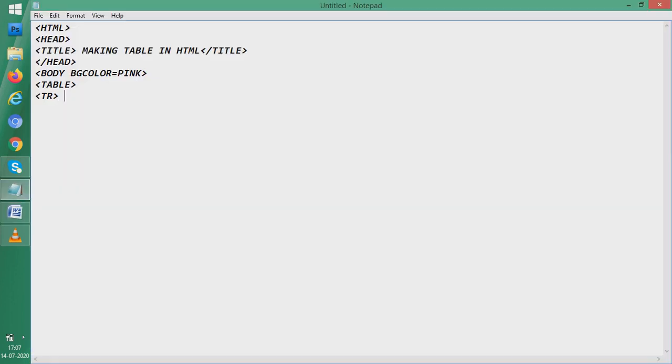Now which tag will we give to create the heading? We'll give the th tag. And why are we giving the th tag? Because th stands for table heading. T for table and H for heading. So the first table heading was name. I made name. I now close the first table heading.